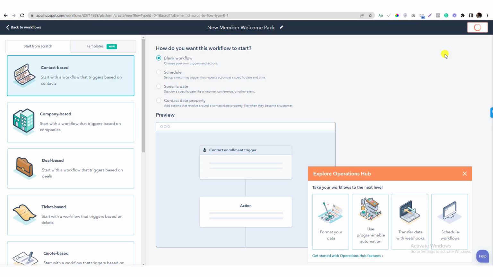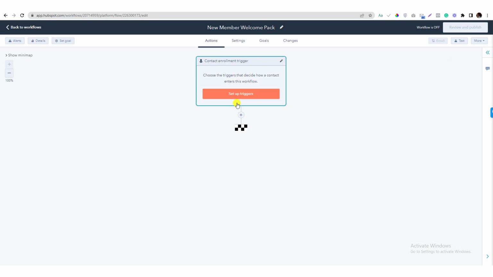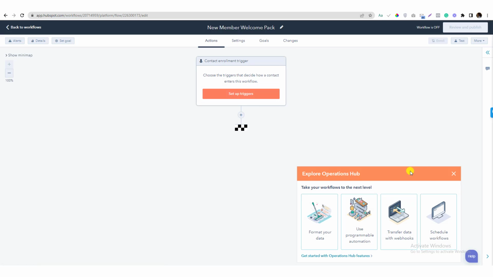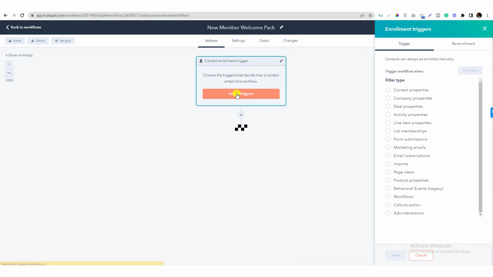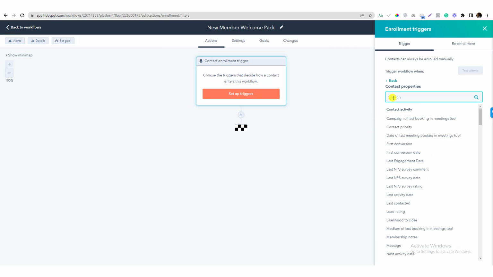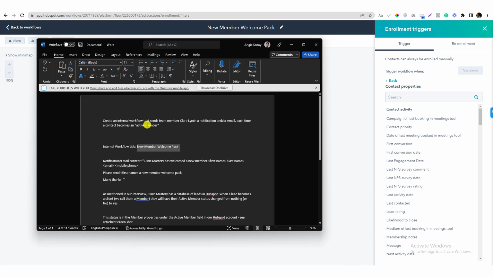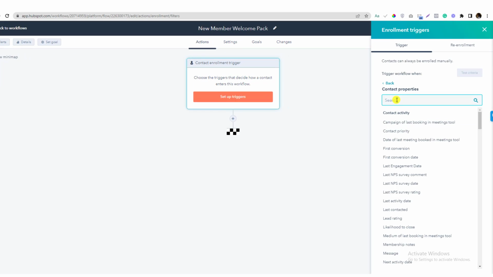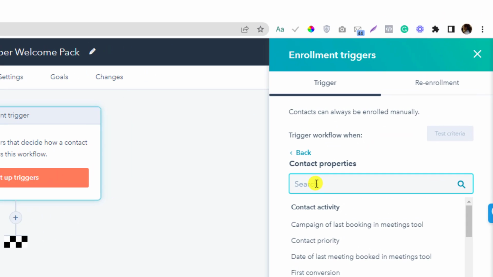Click the next button, and then here, the goal is we want to set up a trigger every time a contact becomes an active. Let me just see this one. So we want every time a contact becomes an active member, then this person should receive a notification. Okay, so there are two types of properties, by the way, which is a bit confusing, and I'm going to explain that shortly.